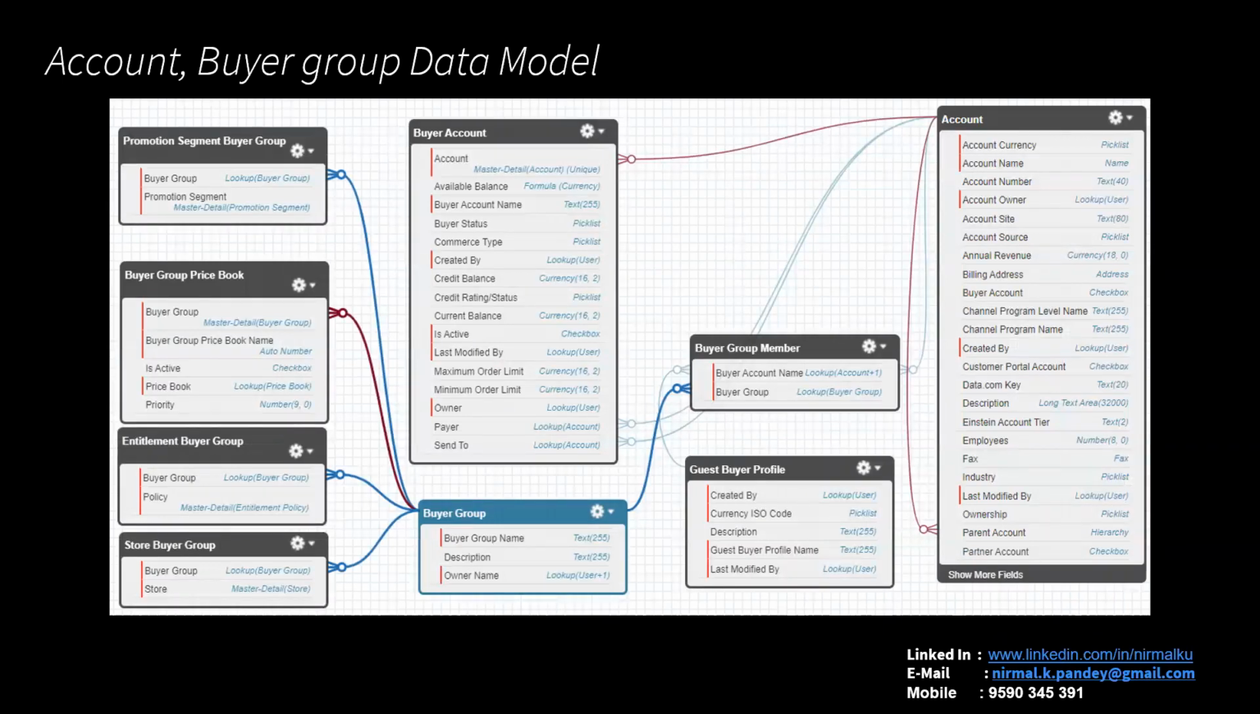Now when we go to the account buyer group data model, like I said, for an account you need to enable the buyer account. Buyer account by default is not enabled. You need to do some small customization. Not customization actually, it's a drag and drop thing. Basically, the buyer account related object, there is an out of the box component that you need to put on the layout. That's how the buyer account will come into the picture.